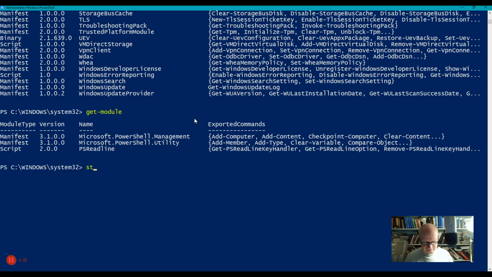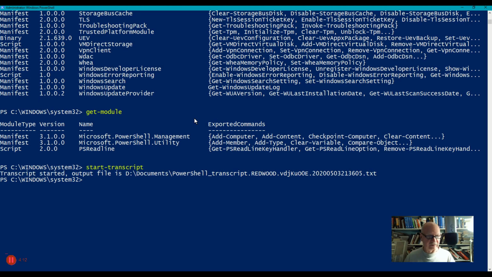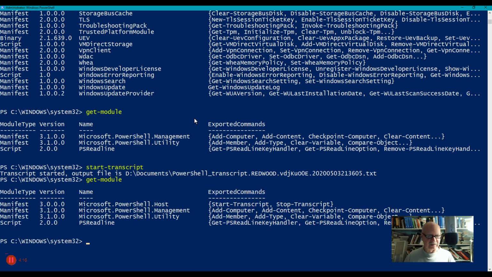Now I'm going to say start transcript and just use that command. And it says transcript started. Now let's do get module again. Oh, look, now I've got another module. I've got this Microsoft PowerShell host module. So it just loaded it. So this is just so simple.